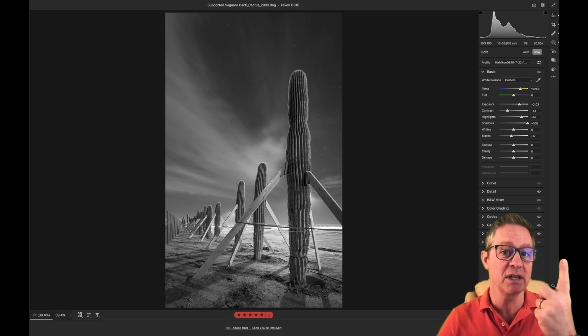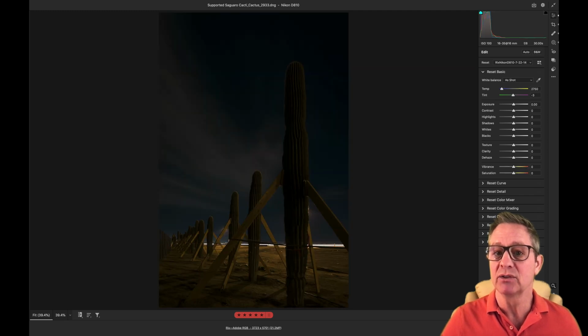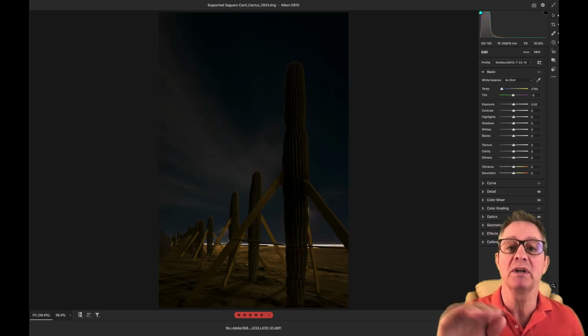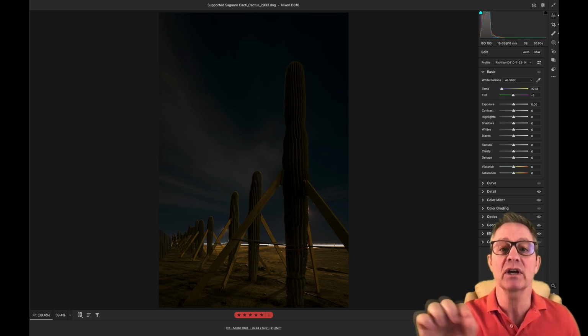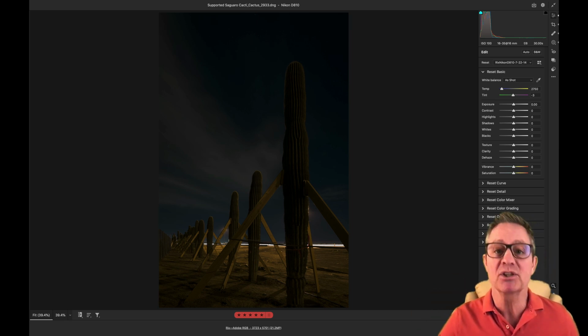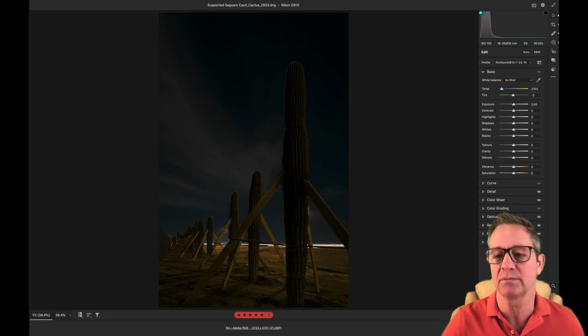If I hold the Option key or Alt key on the PC and hit cancel, the word cancel becomes reset. Reset. And it just takes me back to the way it was when I first opened it just now, when I opened it to begin talking to you about it. Option or Alt, cancel becomes reset, the way it was when I just opened it at this work session.